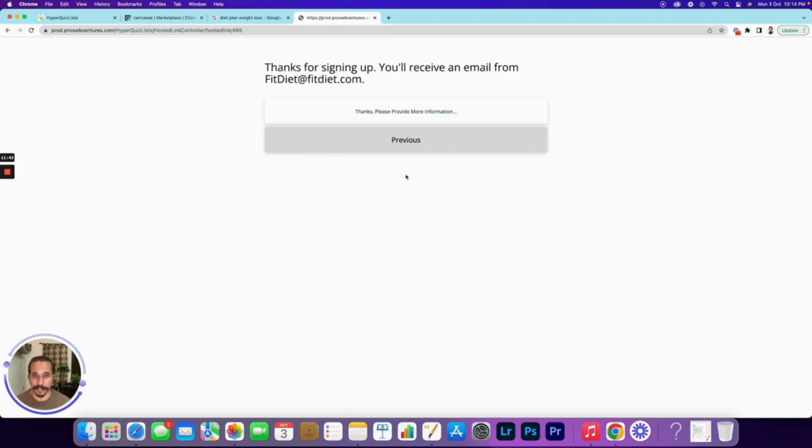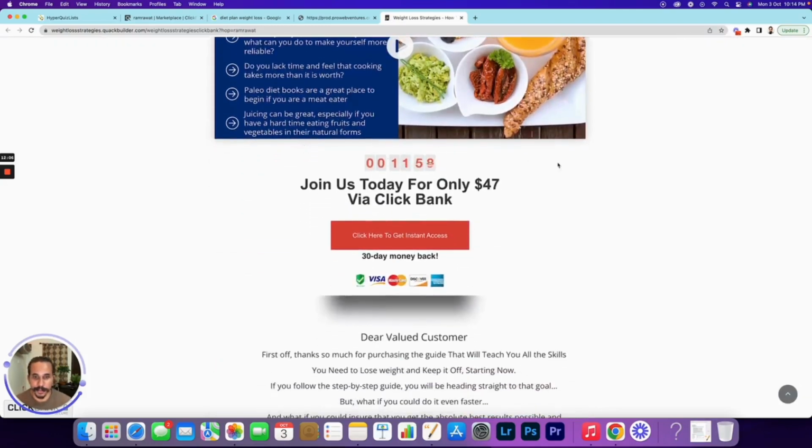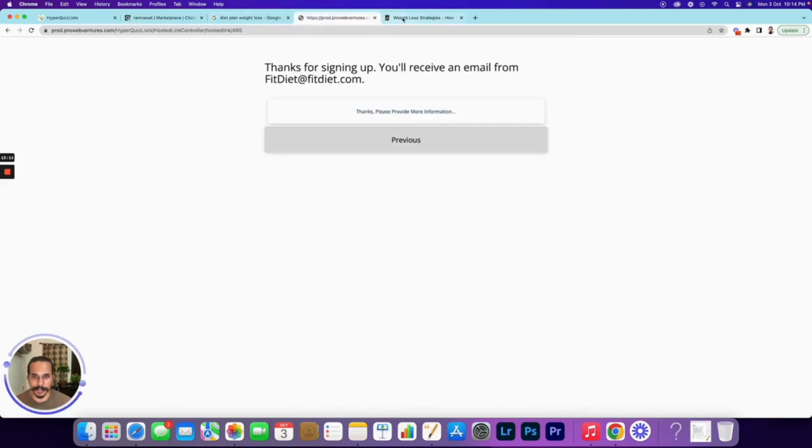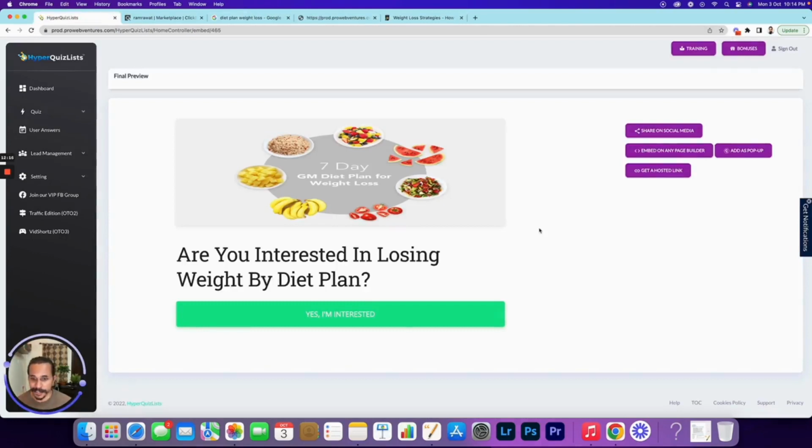So now you can see our form is submitted. As a visitor, I filled the complete form. Now I'll click on this button that is going to redirect me to the affiliate URL. So I'll simply click on this, and you can see my affiliate link is now open in a new tab with my affiliate ID in it, and this is the affiliate offer, which is a $47 that I picked up from ClickBank.